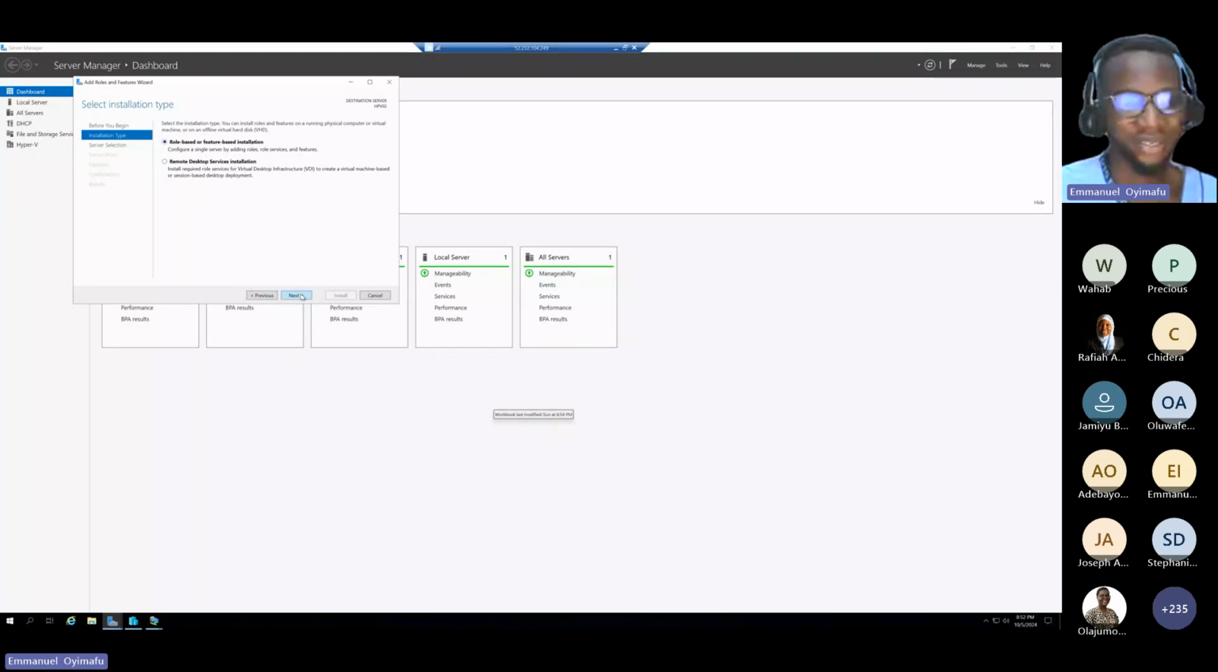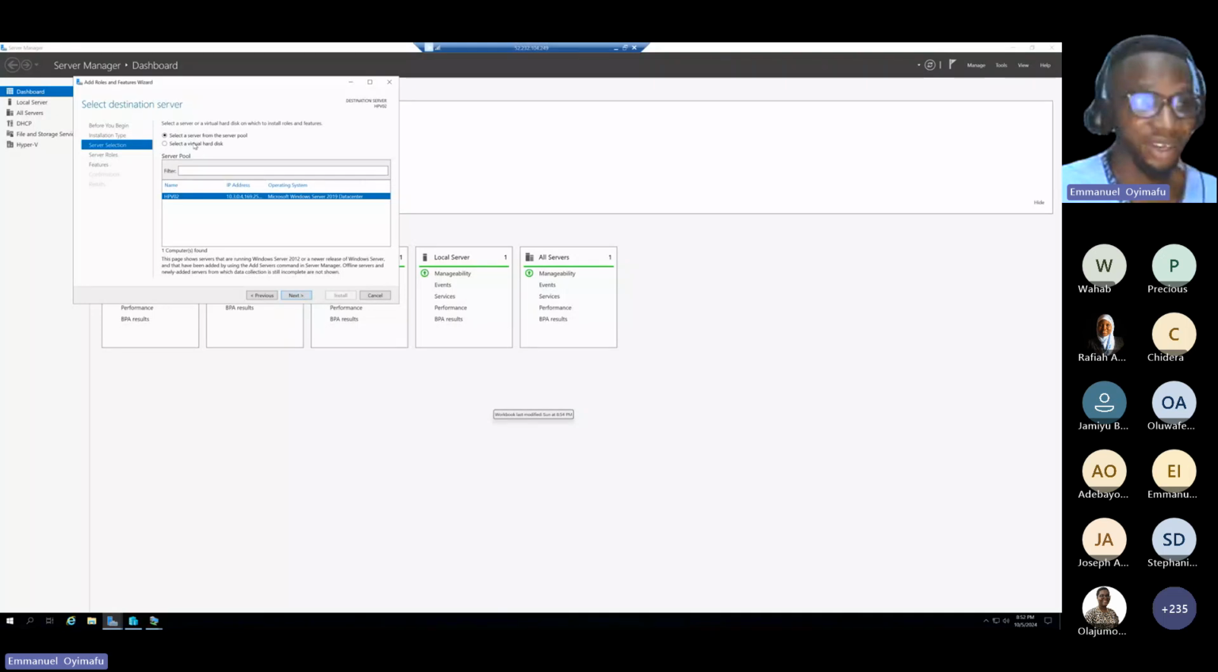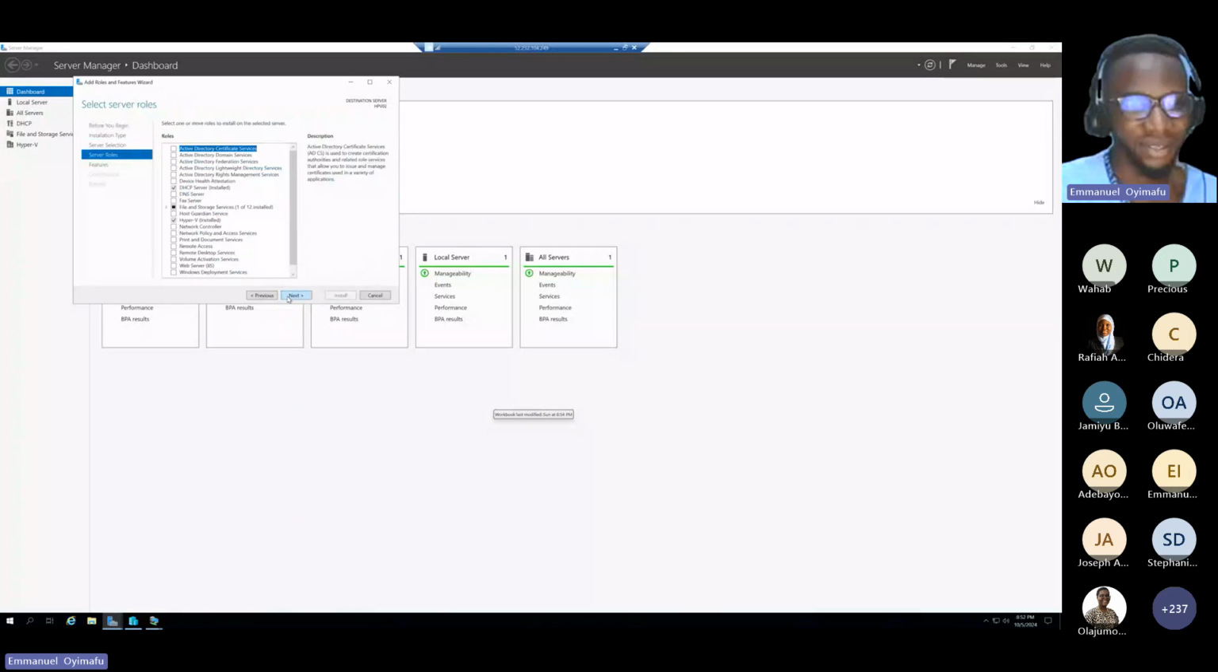So you go next. So you select the server. If I have other servers added to this server, they will show, but now I only have just this server, and this is the IP address of the server. So I'll just go next. I will now have to select the role I want to install. You can see here, Hyper-V role has been installed already on this server, and I have DHCP role installed on this server. So that is when we want to add a role to a server.